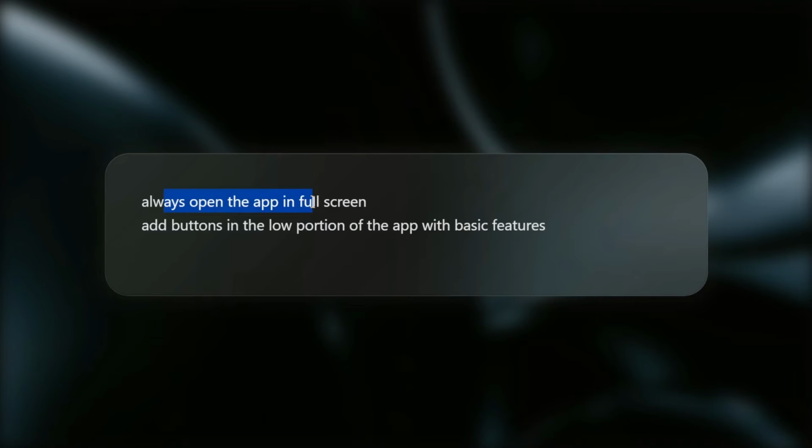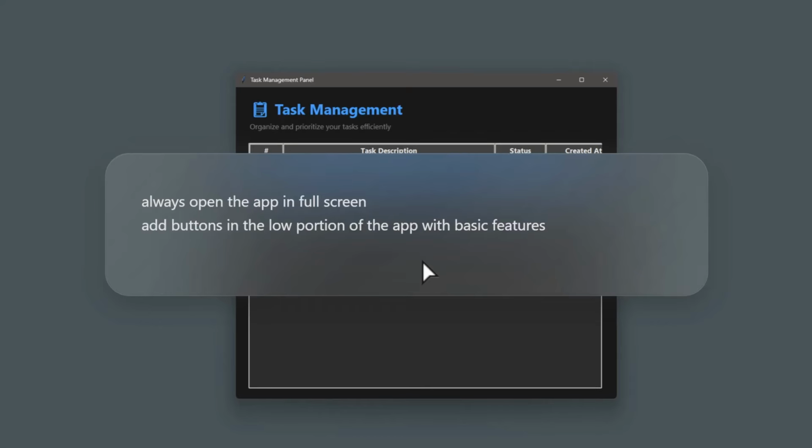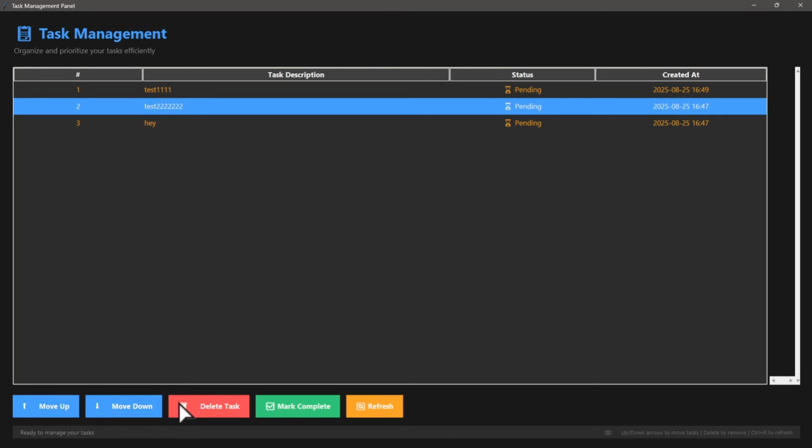Okay, we want this app to always open in full screen and I also wanted to add buttons in the low portion of the app with basic features. So it goes from this to this. We have some buttons in here to move tasks up and down, delete them, mark them as complete, etc. And as you can see, it does open in full screen now, which is what I asked for.